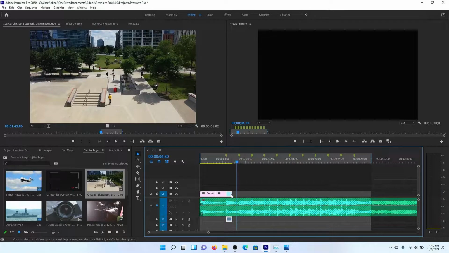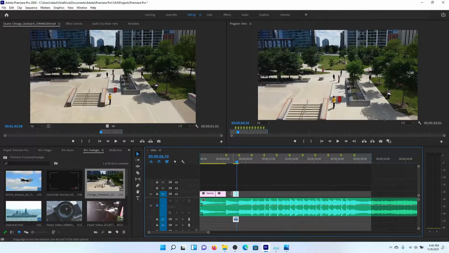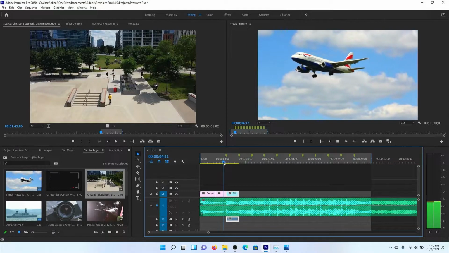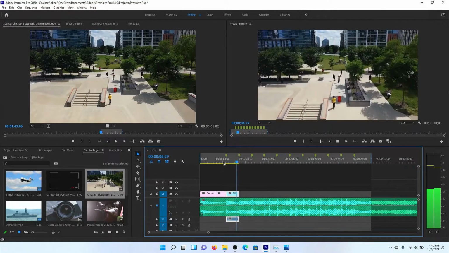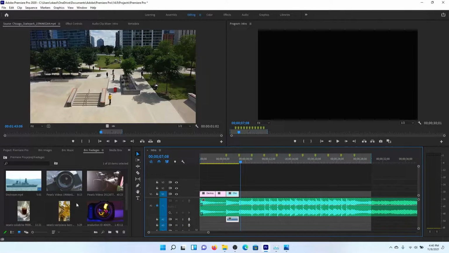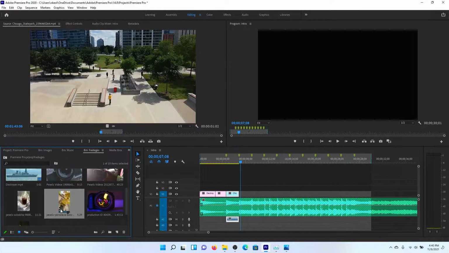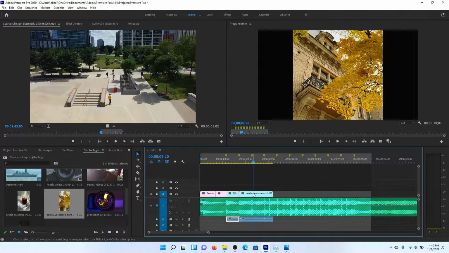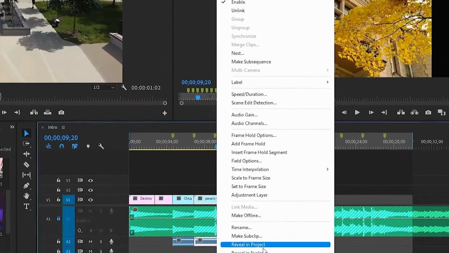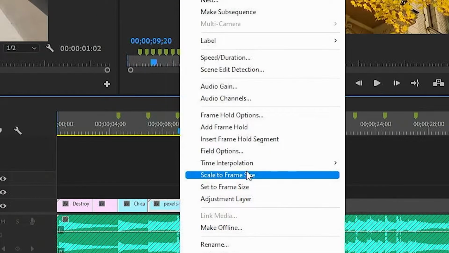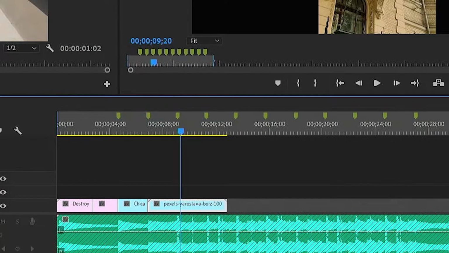Okay, so I'm going to extend the length of this like here. Let's try that now. Okay, the next footage should be this one. I'm going to teach you something called scaling to frame size. You see, this video is portrait, and it's not showing the full portrait of the video. If I right click on it and say scale to frame size, you see the full portrait here.